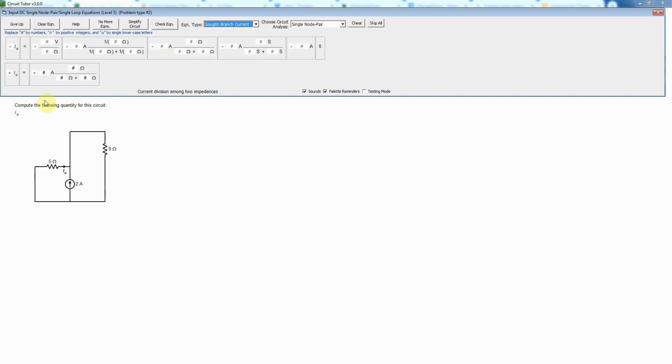That's my favorite. So we have a 2 amp source, and now for the current divider formula, if you're doing it in terms of resistance, you have to remember that the numerator is going to be the other resistor, not the one that the current's flowing through, your I0. It's going to be the 9 ohm resistor. And then this is going to be 9 plus 5. And basically, that's explained in the tutorial. That's how the current divider formula works.